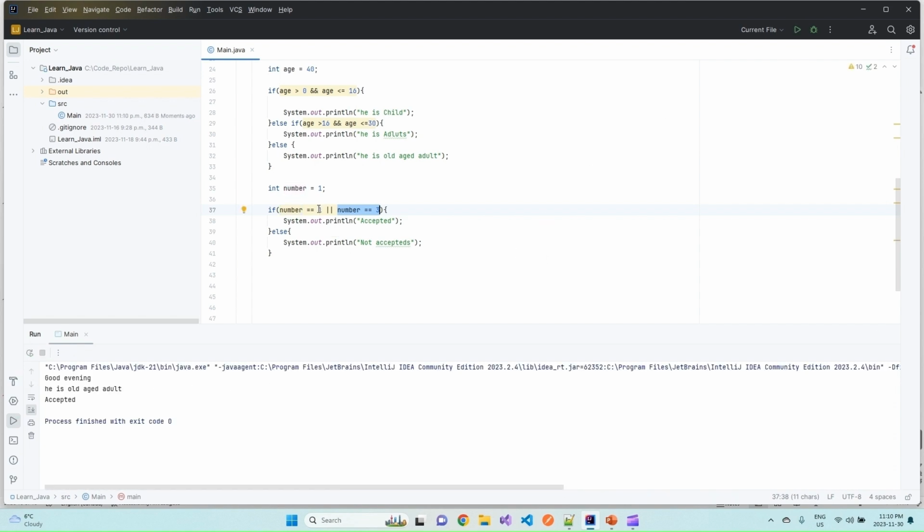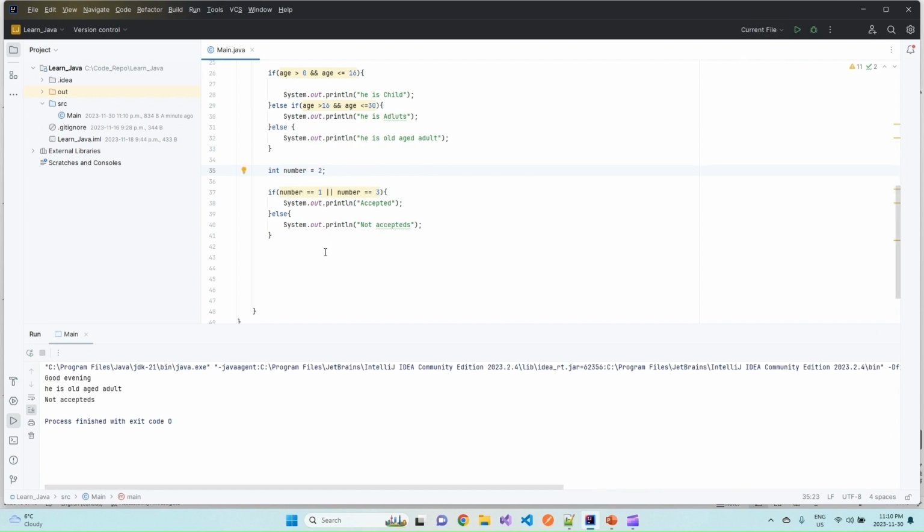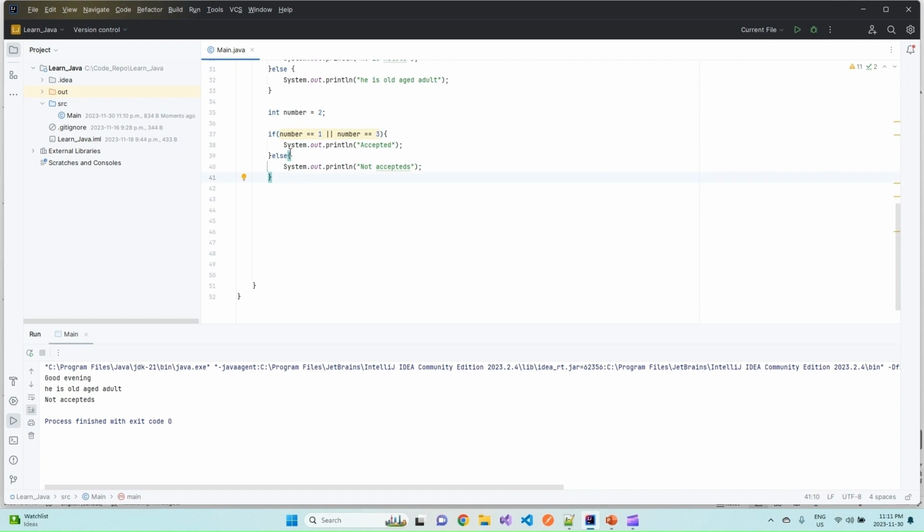So accepted because it's 1. If I put 3, now run the code, it is accepted. Now if I put 2, because it's neither of these expressions, it will not accept it. Now let's try the last logical operator.